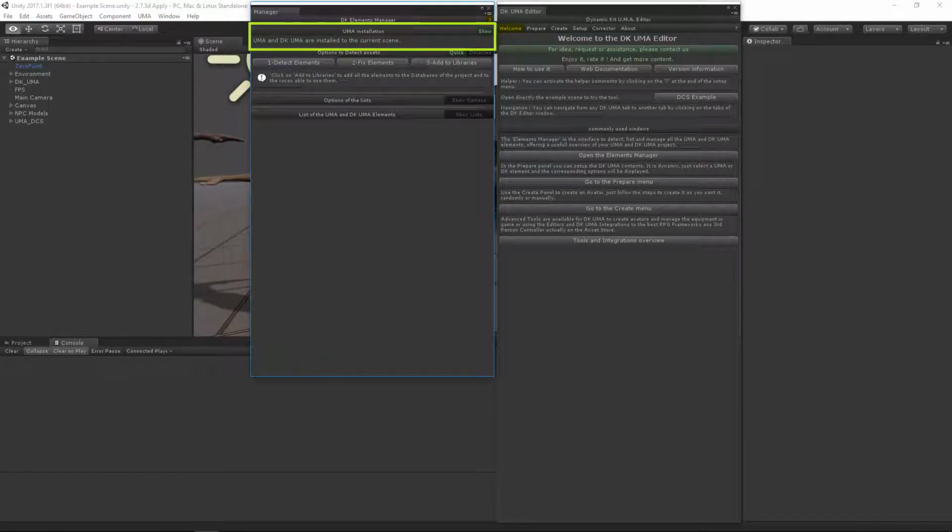The first sub-menu is called UMA Installation. It was previously used to install UMA and DKUMA to the scene. Those install options are now available in the Welcome tab of the DKUMA editor window. This sub-menu now just displays a confirmation that the current scene is ready to use UMA and DKUMA.